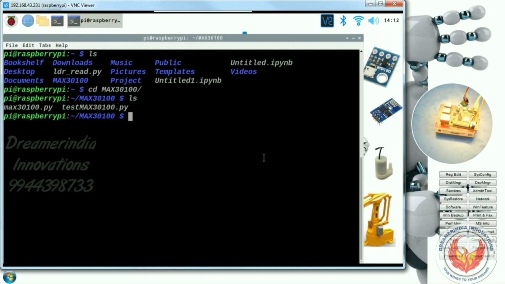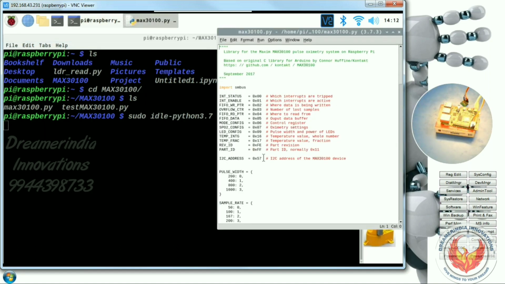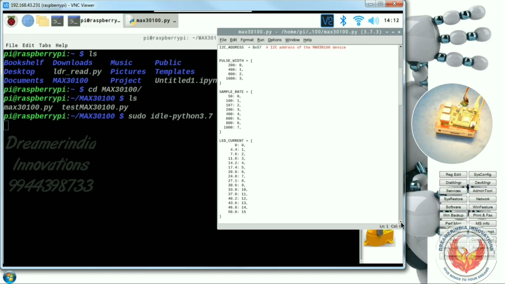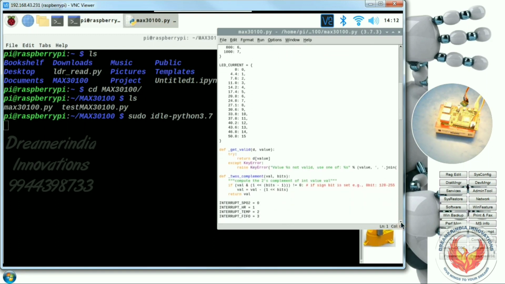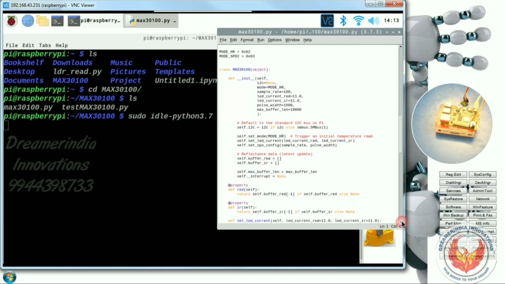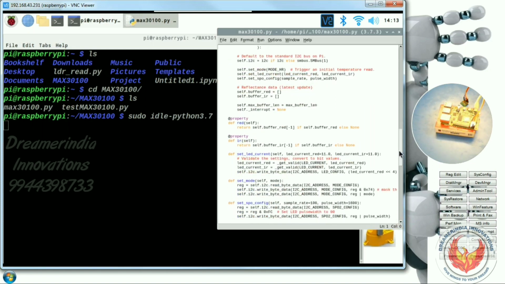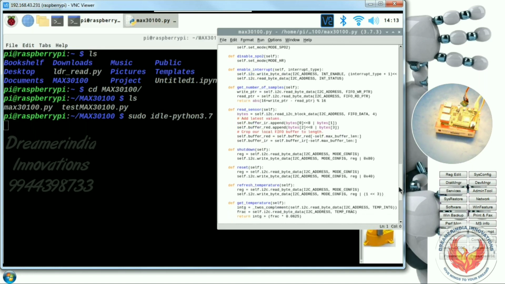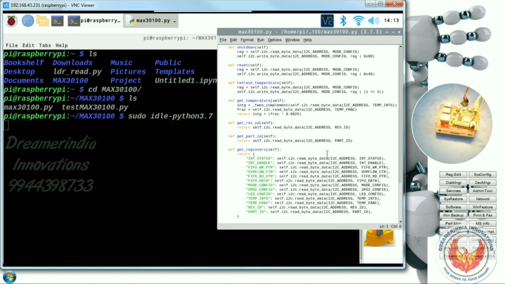Okay. So I'll just show you what is inside the library file. For that I'm going to use IDLE and open max30100. You can see it has some macros, pulse width, sample rate. So whatever is essential for the sensor is there. Also you can change the LED current. So you can see here, these are the things that are required for the MAX. It has the required classes. By using this class you are going to create the object in your file and you can directly use it. Okay. So enable, disable, all these functions are there inside the MAX module.